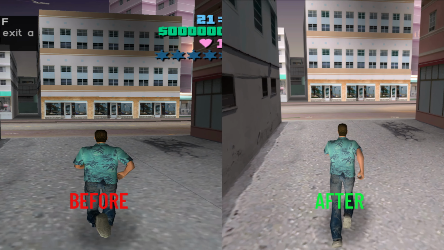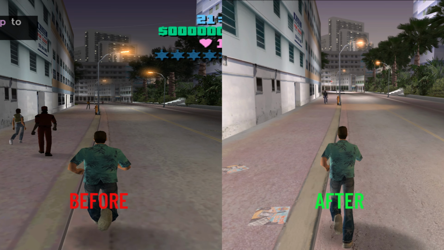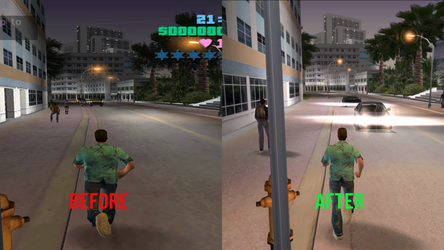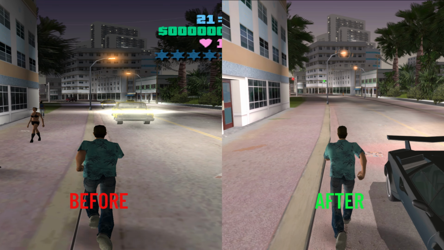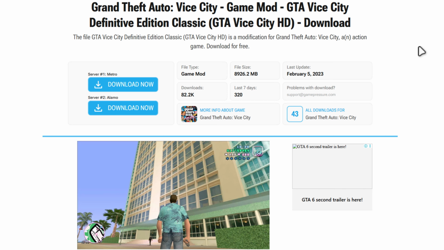In this video, I'll show you how to install the GTA Vice City Remastered AI texture mod to upgrade the game with 8x HD textures and full widescreen support in 2026. All you have to do is check my video description for this mod link.